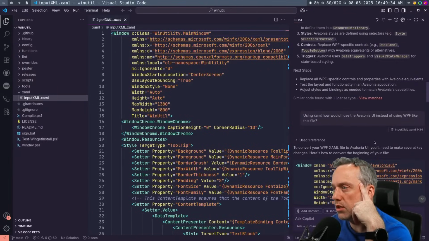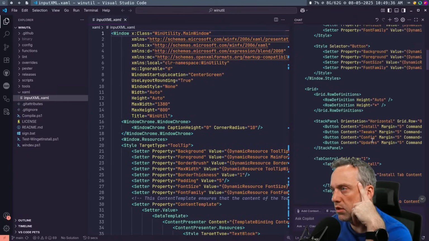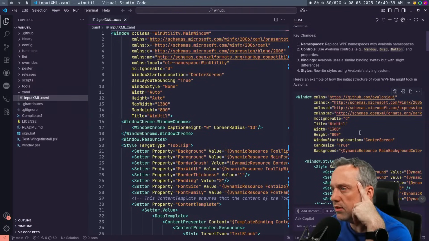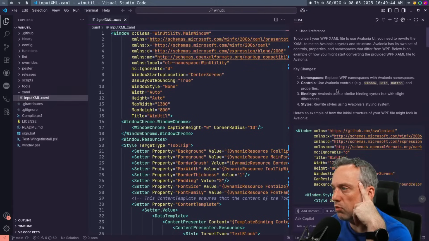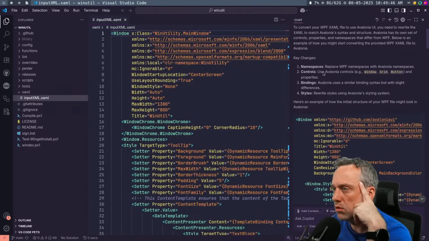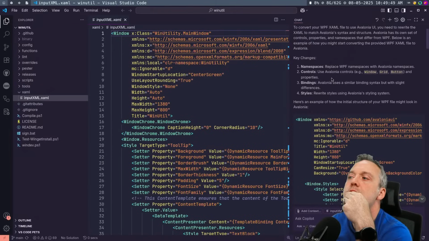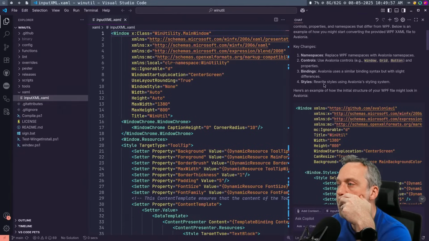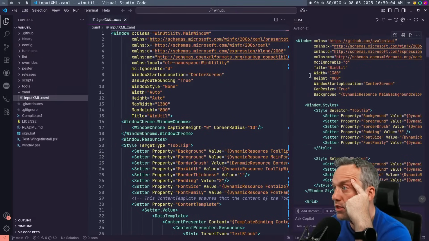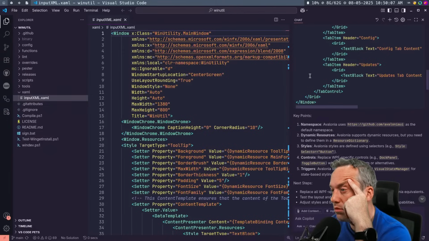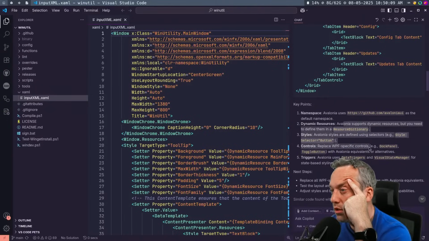Now let's see what Jippity gave us as a difference. About the same, actually, not so much. Key changes: remove WPF workspaces from Avalonia templates. Using Avalonia controls, window grid button, and properties. Using the same, a little bit different binding syntax from WPF. And then rewriting styles with this Avalonia system. That's interesting.